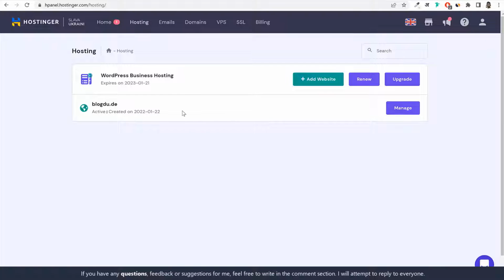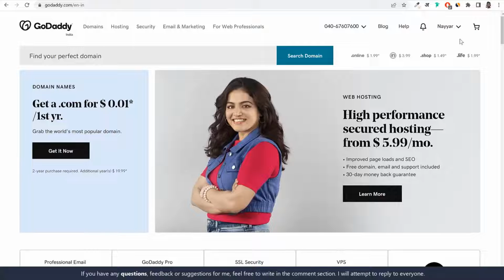Now if you want to use some external domain, for example, as I have explained to you earlier, if you want to use a domain name which is registered outside Hostinger, maybe on Namecheap, maybe on GoDaddy, NameBright, or some other website. So how can you do that? So first of all, go to that website wherein you have registered your domain name. So for example, I've registered one domain name on GoDaddy.